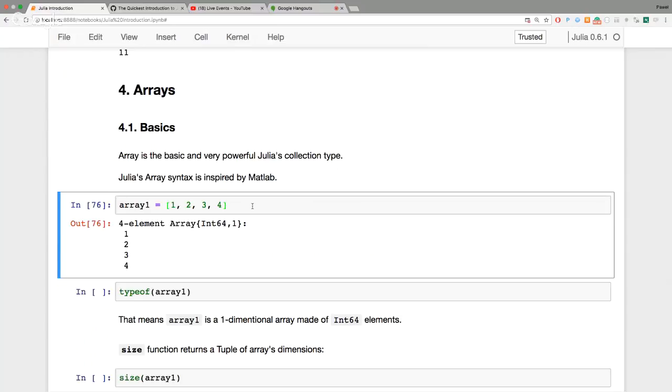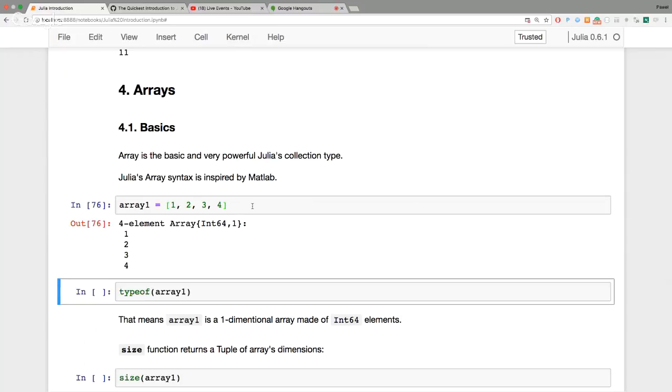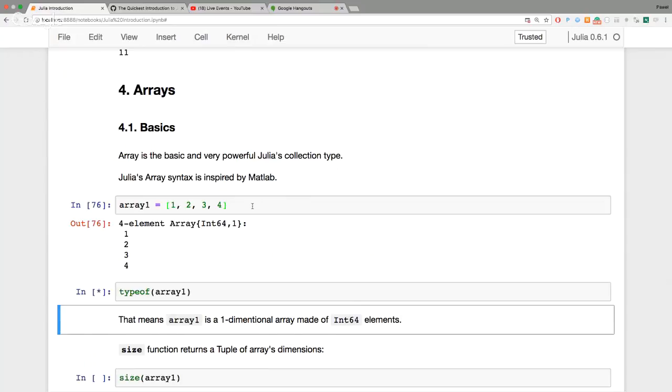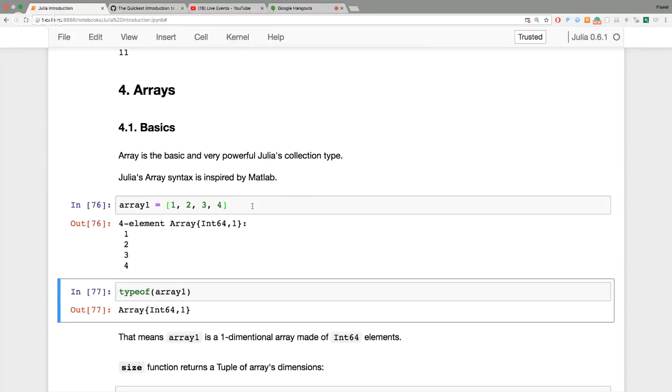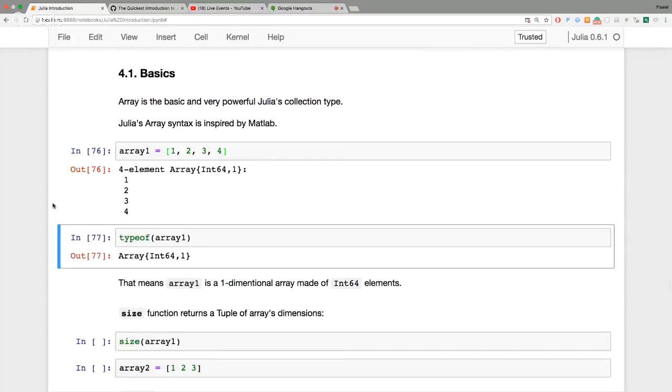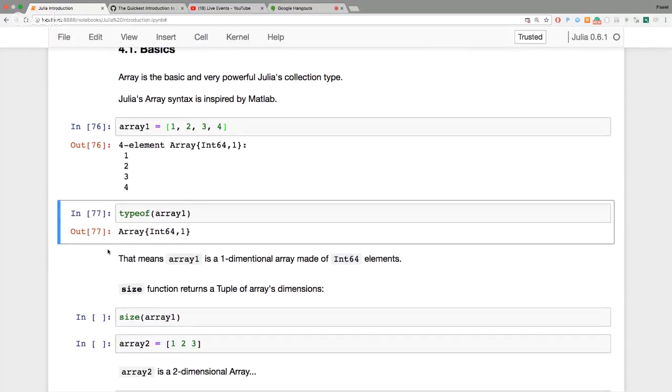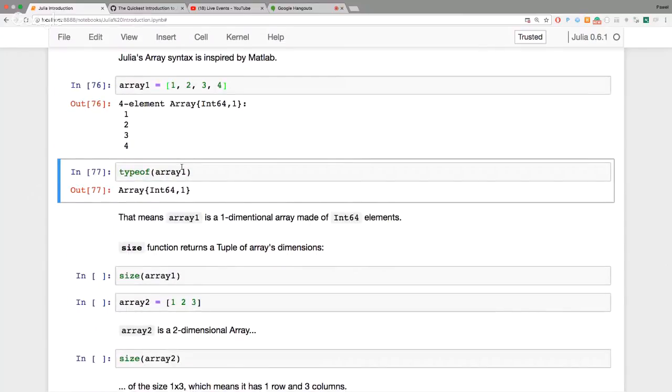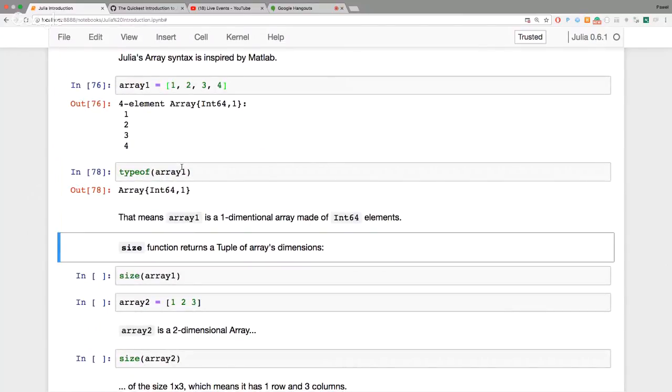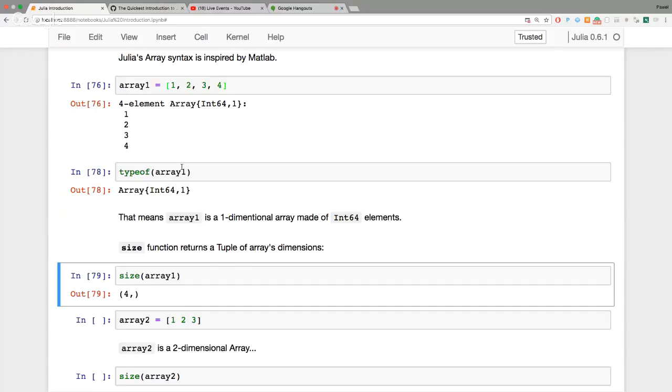This 1 means that this is a one-dimensional array. Let's double check. Yeah, this is an array of 64-bit integers, and it has one dimension. This little one points this out. So we can check size, use size to return the dimensions of the array. We only have one dimension because this is a one-dimensional array, and this dimension has a size of 4.